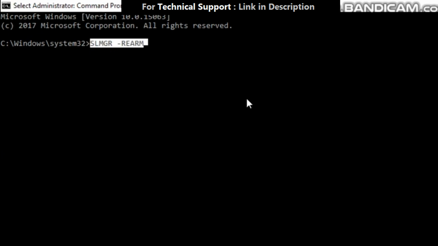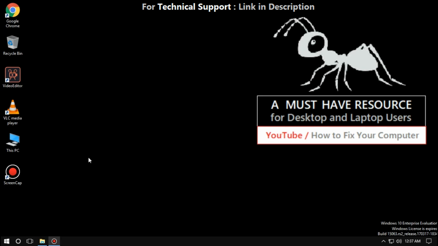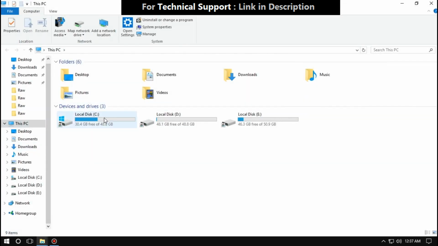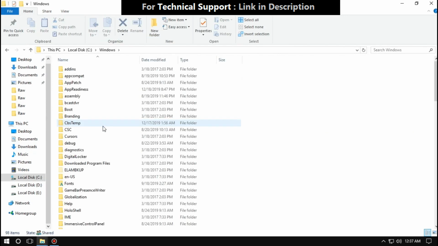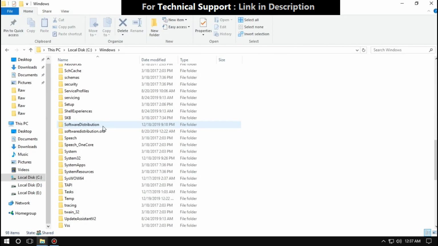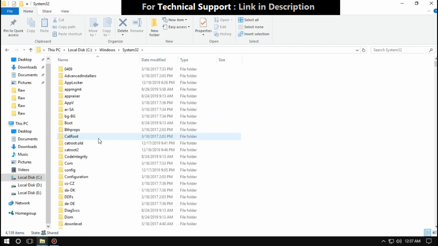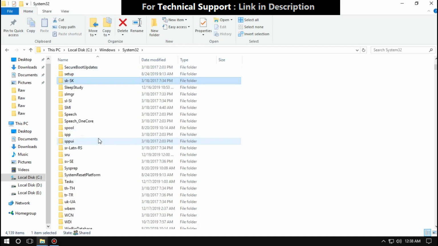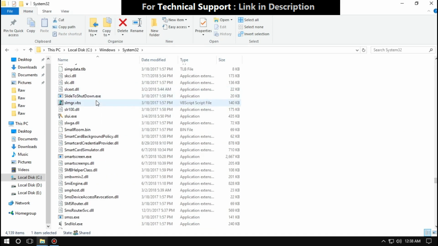I am moving to the last step, but you must do this step. Closing it. Go to File Explorer. Open C drive. Then open Windows folder. Now search System32 folder and open it. Then find slmgr.vbs file. Change its name to slmgr only and save it.